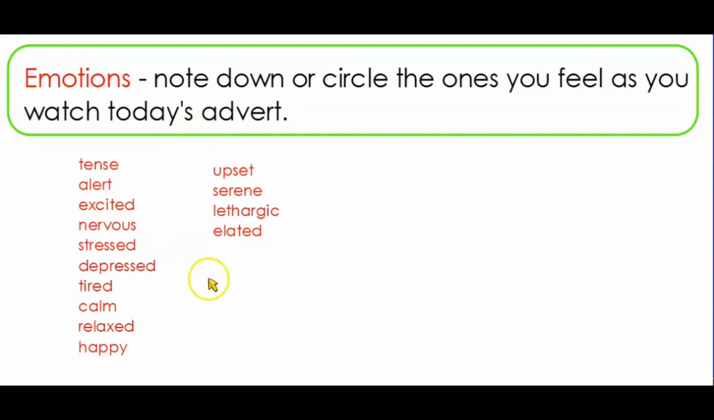Now, I've got a list of different emotions that you might feel when you are watching a particular advert campaign here. And what I'd like you to do is note down, or if you printed out this page, you can circle the ones you feel as you watch today's advert. But if you haven't printed out this page, it's absolutely fine. You can just have this up on the screen next to you, or you can note them down. You can come back to this page afterwards, and we'll always have a look at it twice so that you really get the idea.